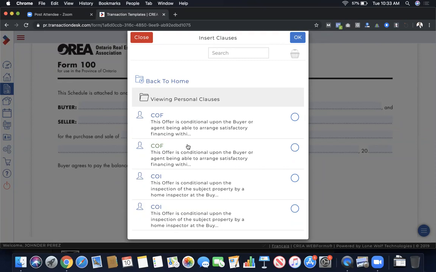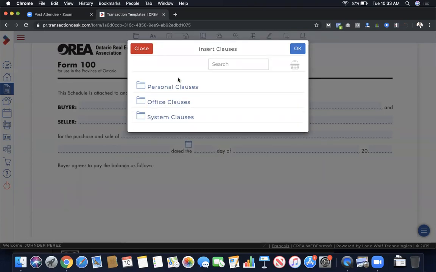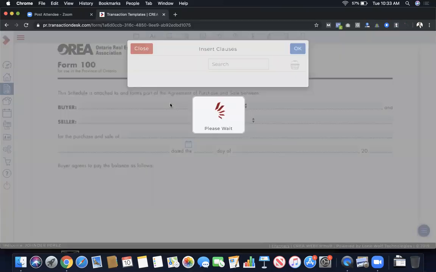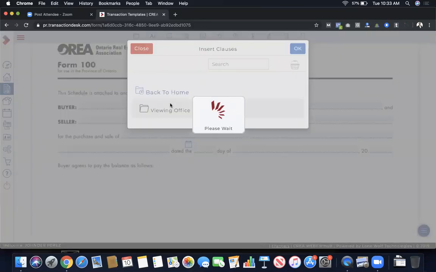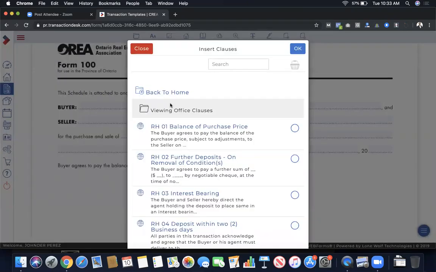And so mine did transfer over. Some of you may have this blank because maybe you never put custom clauses into your old WebForms, or some of you may not have been able to get it transferred over. That's a CREA technical issue. Office clauses are the RE/MAX Hallmark custom clauses. This is the one that Barbara puts together every single year. It's also available on Hallmark Hub, so in case you need it, it's there as well.